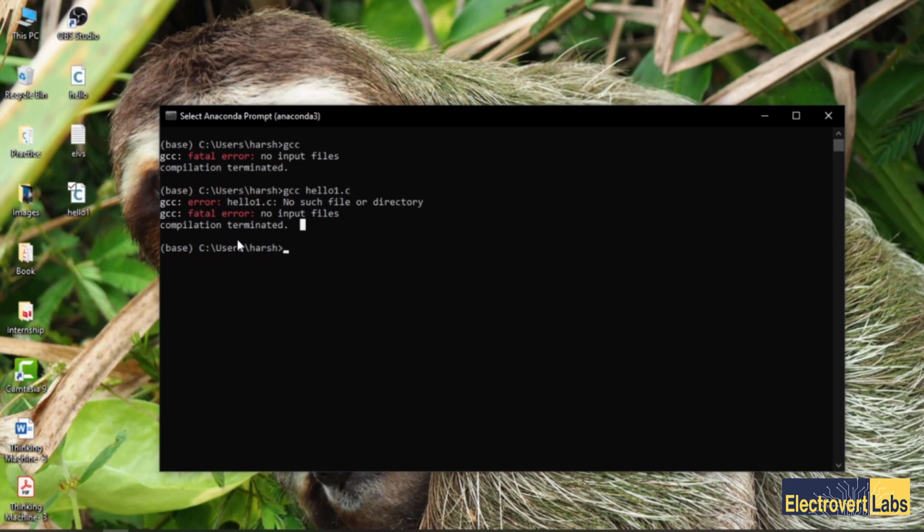So I will just jump to the desktop directory. How to do that? I will write cd and I will write desktop. Okay, now I have jumped to the desktop directory. Now I will do the same thing. I will just press the up arrow, and you can see.